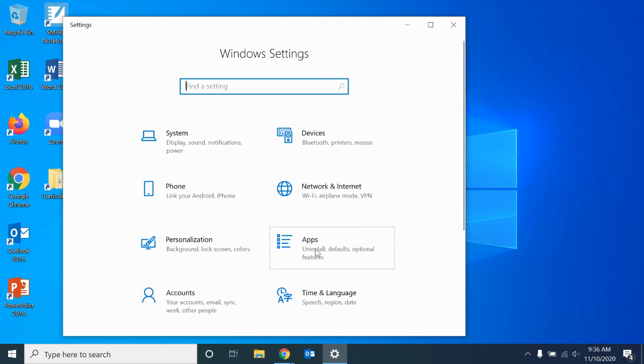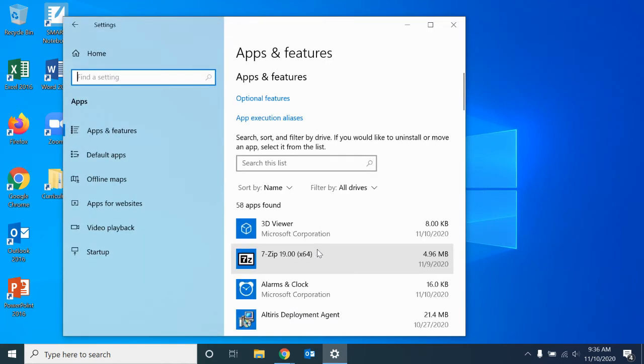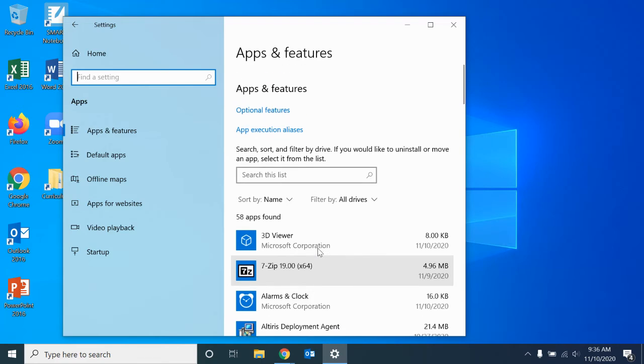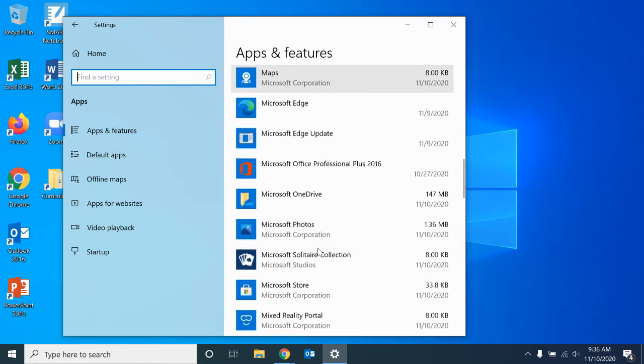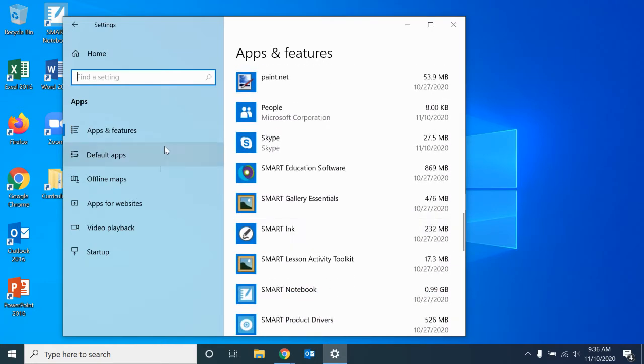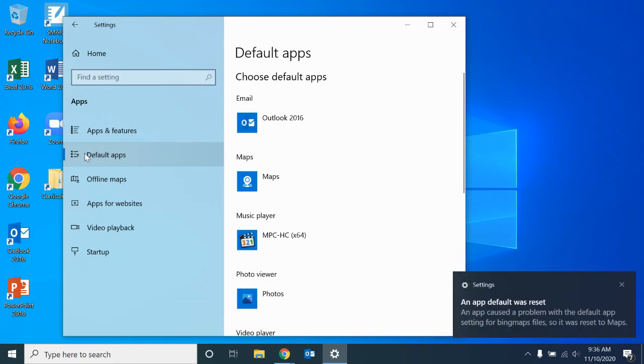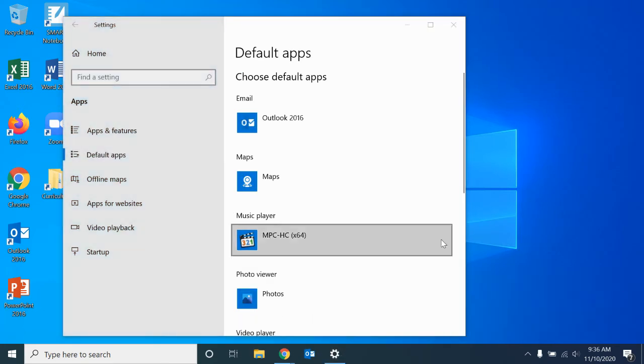But what we're going to want to do right now is click on the apps setting. This list is all of the things that are installed on your computer. And so those are just all of the apps. We're going to come over here to the default apps menu, and we're going to check what default apps we have set.